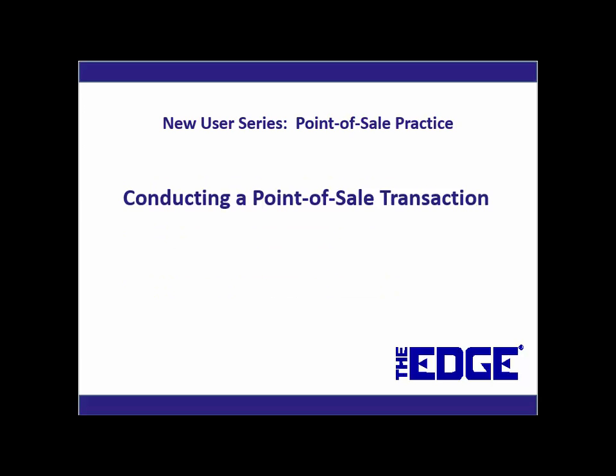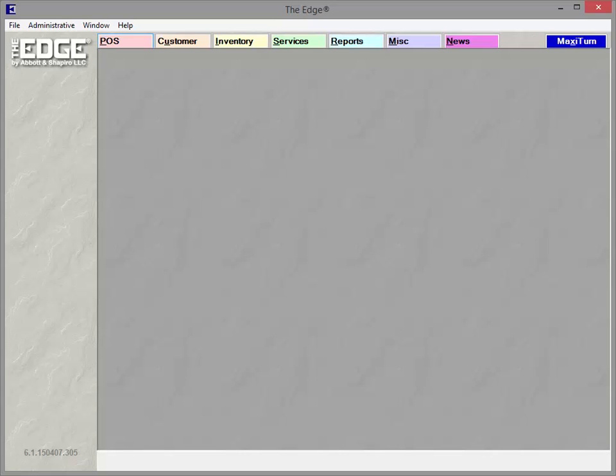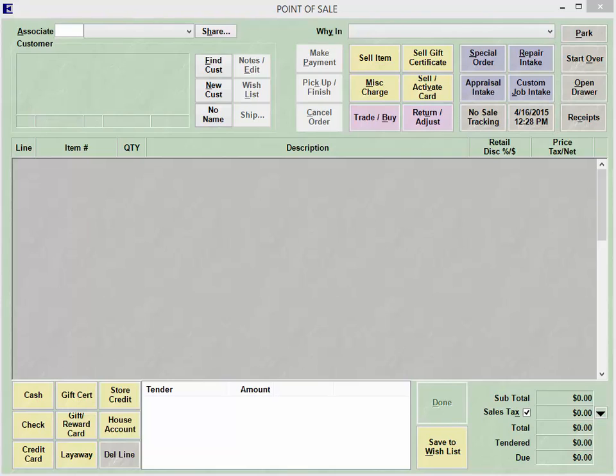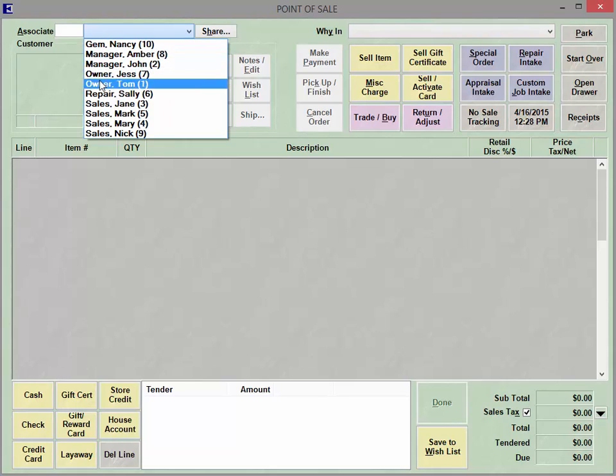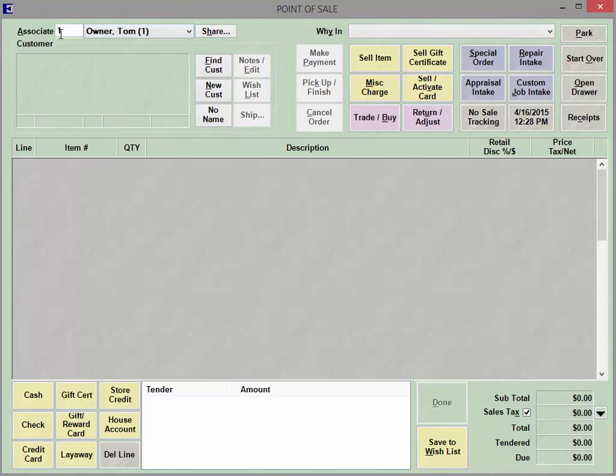Conducting a point of sale transaction. From the Edge main screen, open the POS window. If at any time you are prompted to enter your credentials, the demo username is 1 and the password is 1111. Select the associate from the associate drop-down list or enter the ID number.